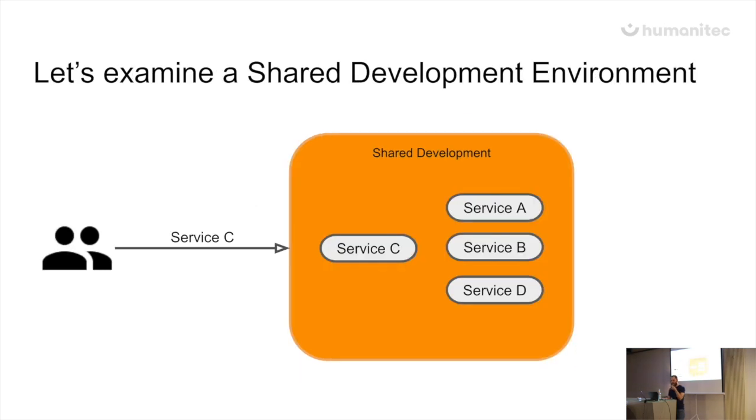So let's look at, we'll take one little example for one team, one private shared development environment for a particular team. So this team develops service C. Now, they set up their shared environment with the services from team A, team B, and team D. Fantastic.